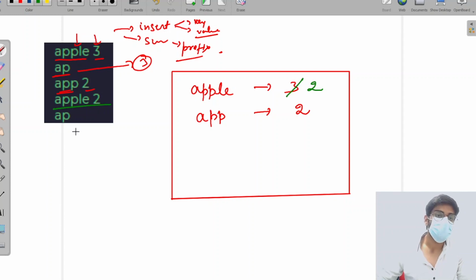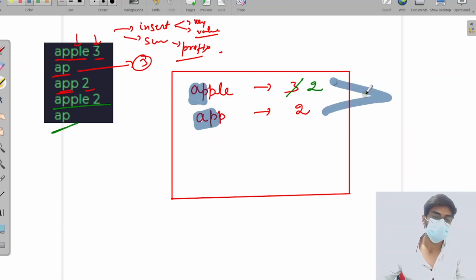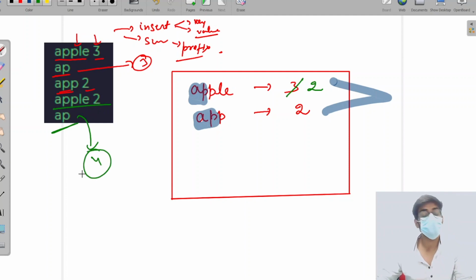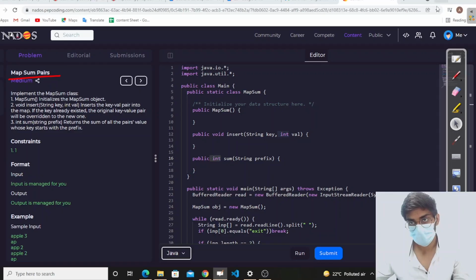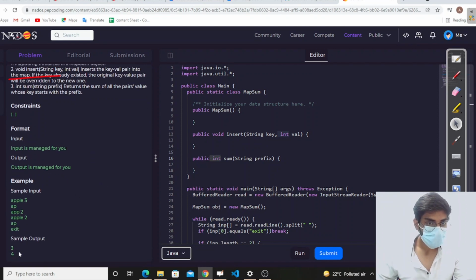Now we have to return the sum. This is our prefix string, and we have to do the sum for it. Let's search where ap is present. When we analyze it, it is present in these two strings, the first string and the second string. So we have to do the sum of these two values. The sum is 2 plus 2, that is 4. So we have to return 4 over here. This is what we have to do. So if you see the output here, you will see 3 and 4.